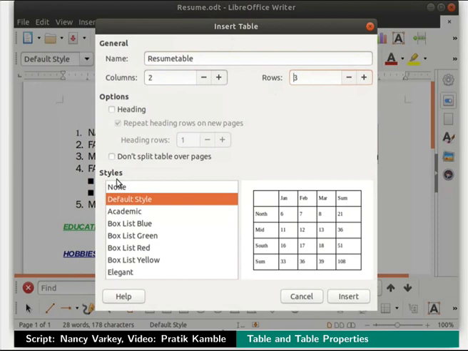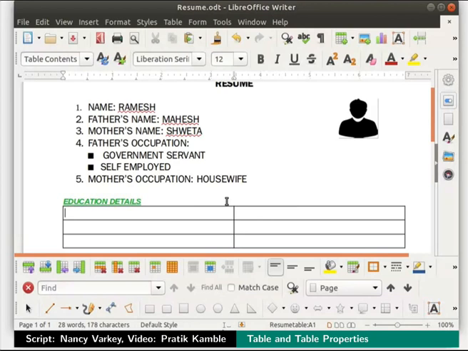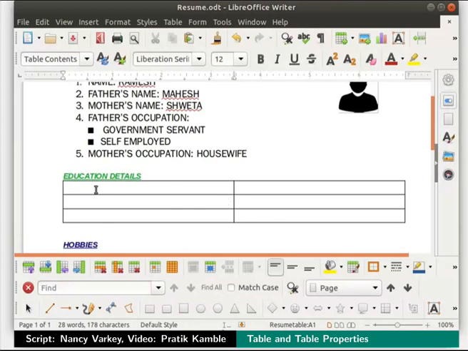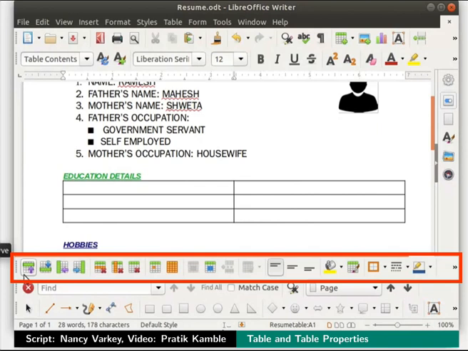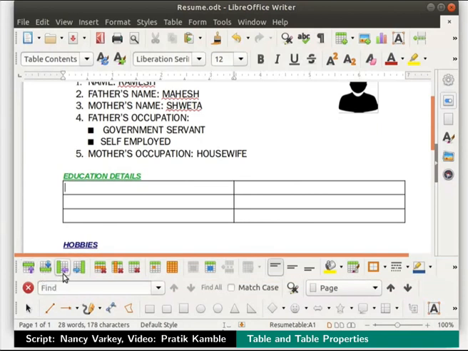Below, we see a list of styles. We can use this list to select a style for the table if we want to. We will click on Default Style option for now. Then click on the Insert button at the bottom right. A table with 2 columns and 3 rows gets inserted below education details. Now we can type any information in tabular form inside the table. Notice a new toolbar at the bottom. Here are shortcuts to the most common table features.